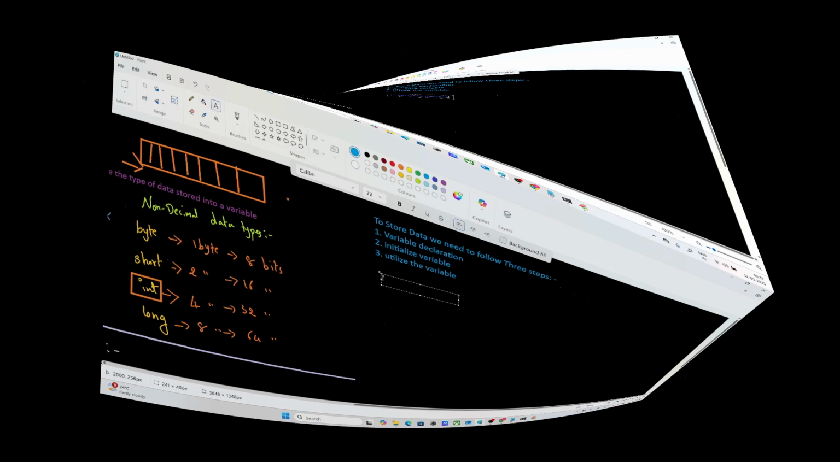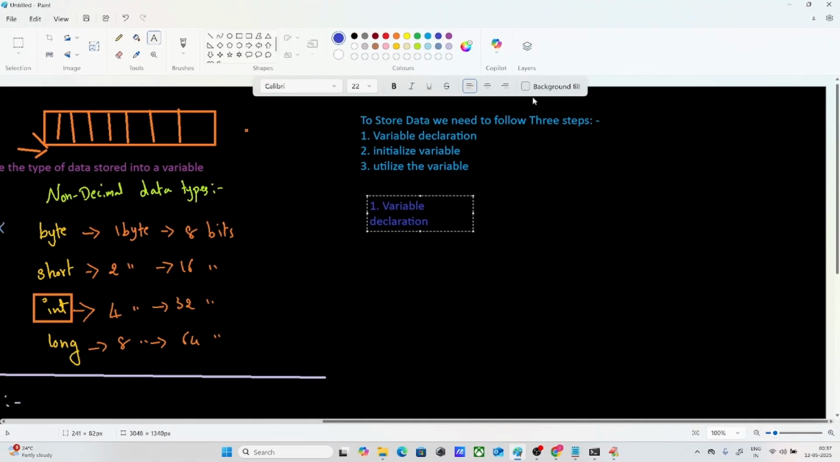So first one. How can we declare a variable here? This is very important, guys. You need to remember this. We need to provide the data type as well as the variable name. That's all. Semicolon. Semicolon is nothing but the end of the line. So I will show an example here.